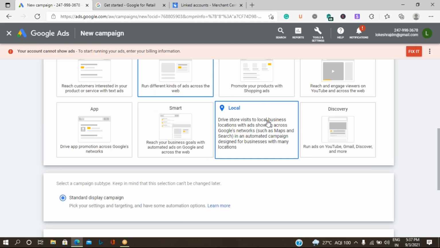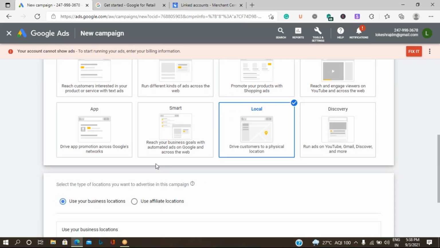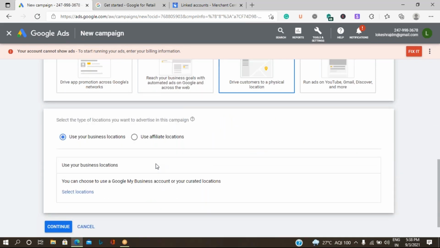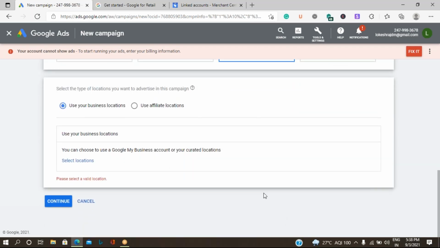So there is one more type of campaign which is very important for people who have created a Google My Business account. For promoting your Google My Business, you can go to the local option. So here you can see the list. Use your business location, click on continue.